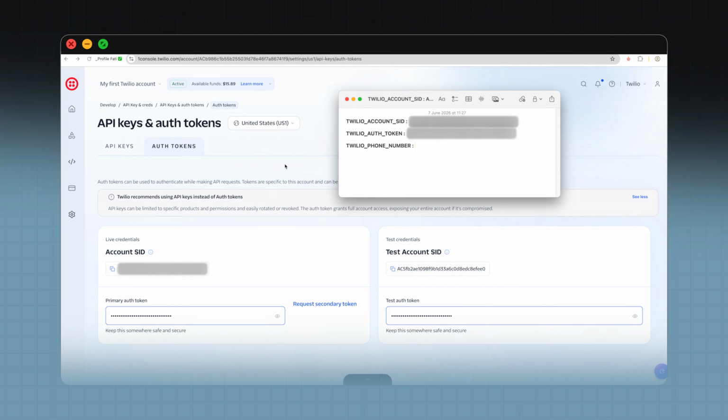These two values are private. Treat them like passwords. Don't share them publicly, don't put them in your front-end code, and don't show them in a video or screenshot. That's exactly why I'll hide mine before publishing this tutorial.